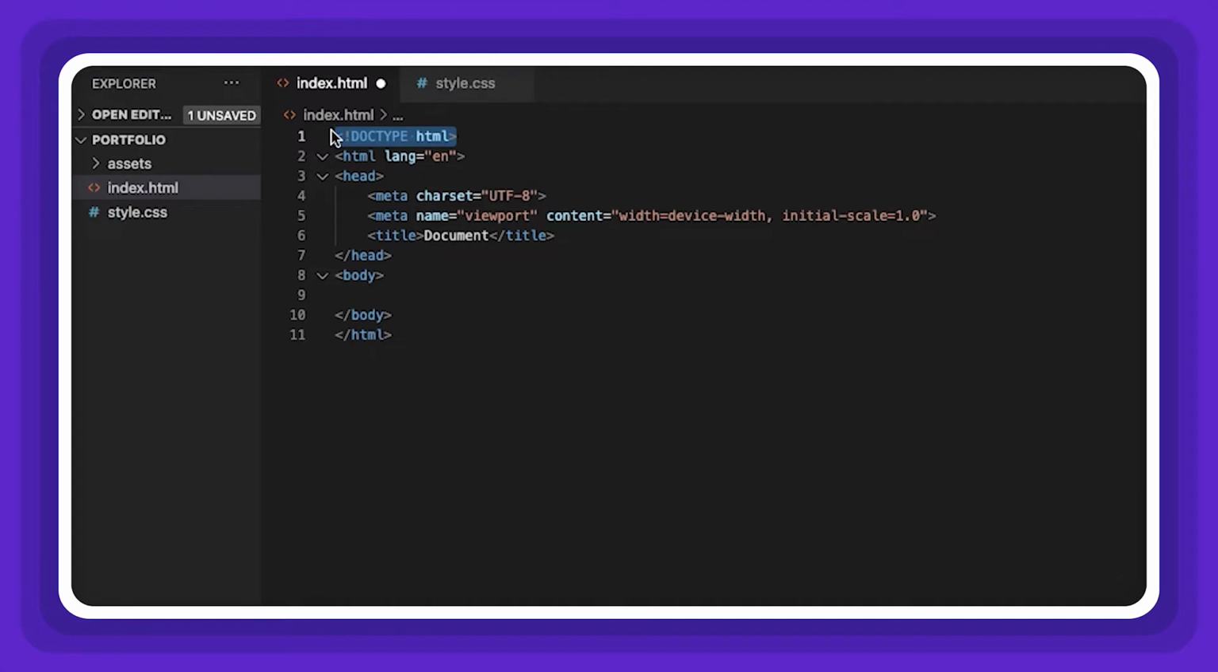Doc type represents the type of this document. We have a HTML tag to contain all the HTML elements, head tag to contain important informations about the document, for example, title. Finally, the body tag is to contain the elements which will be displayed in the web page.